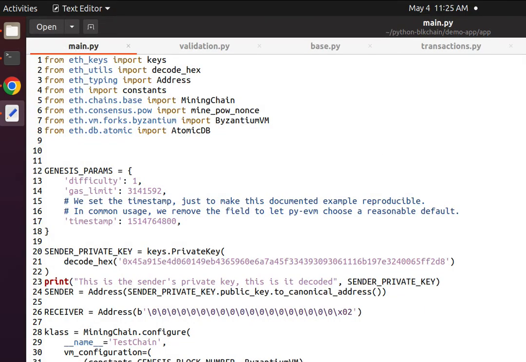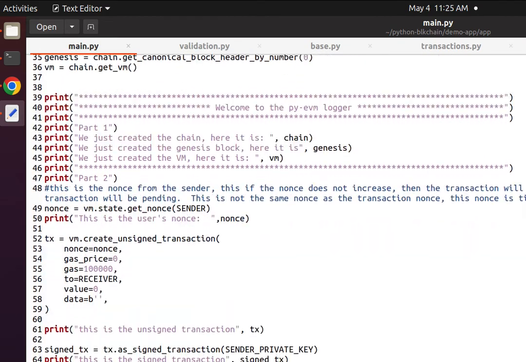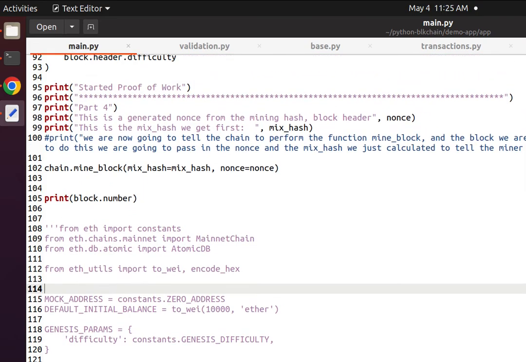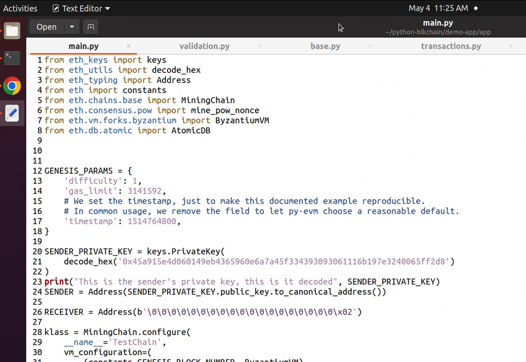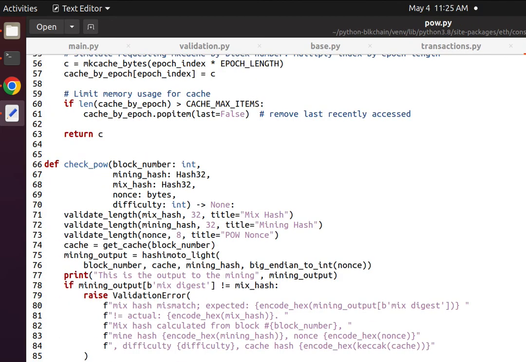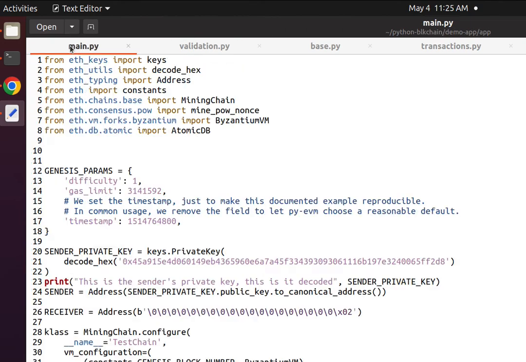So come down here to our good old trusty main.py. Everything has been uncommented. We have gone through all of these before in the previous videos, but all in the validation, the base, the transactions, proof of work, ABC, and chain.py. Everything that I have noted and changed, in which you can see in the write-up, has been documented, and this is the end result. So we have everything.